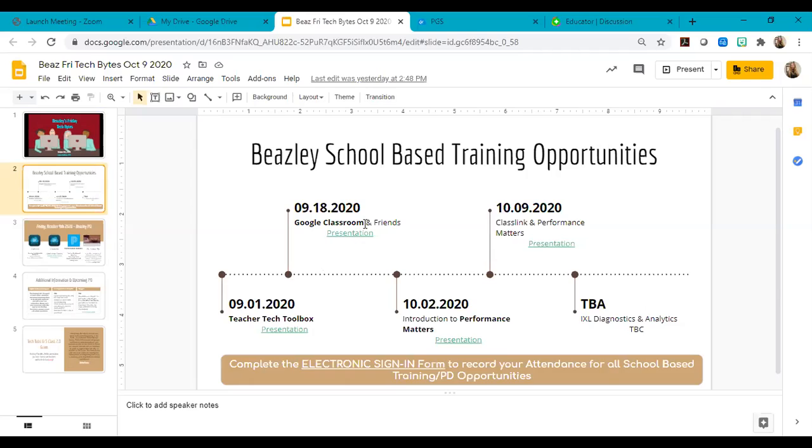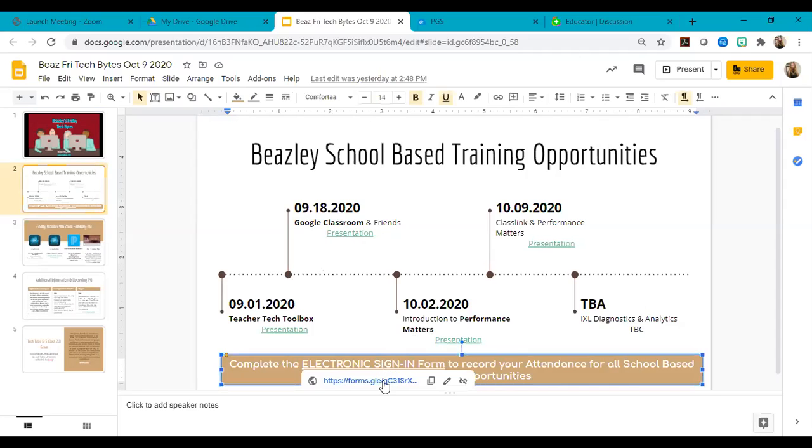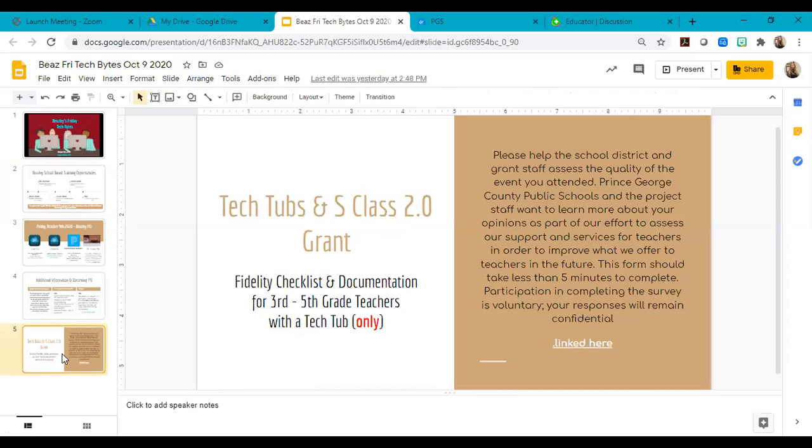So if you attended any of these trainings and today's training, I'm going to ask you to please click on the electronic sign-in form that's linked here at the bottom, and it will take you to a Google form. Just complete the form and use the date and the name of the training to complete the form and submit. I know it's redundant, but I have different sheets for different trainings. If you would complete a form for each training that you attended, that would be great. And this only applies to 3rd, 4th, and 5th grade teachers and our learning specialists who have tech tubs.